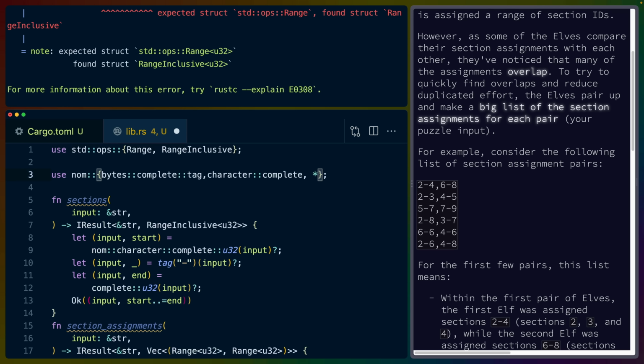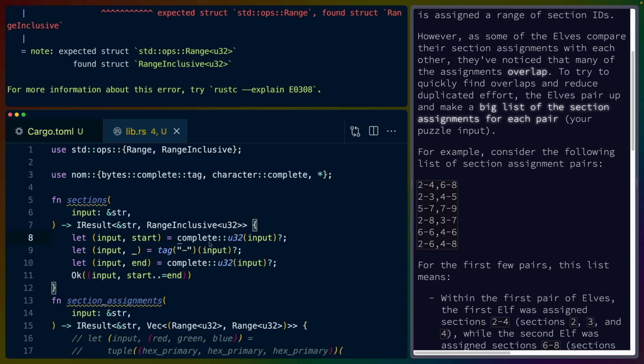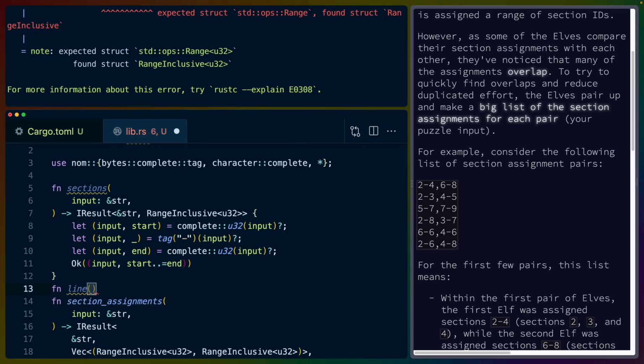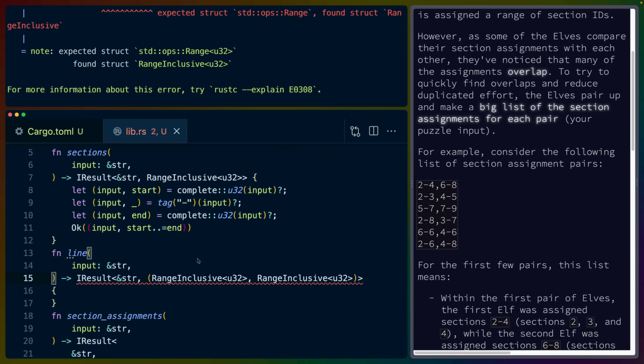So I'm going to come up here and I'm going to put character complete inside of the use item. And then we're going to shorten this to complete U32. So now it's just 3 lines right in a row. Of course, because we're returning range inclusive here, we will also return range inclusive here, because that will eventually be a function that we use. So I'm just going to call this parser line because that's what I want to call it, because it's going to parse the line for us.